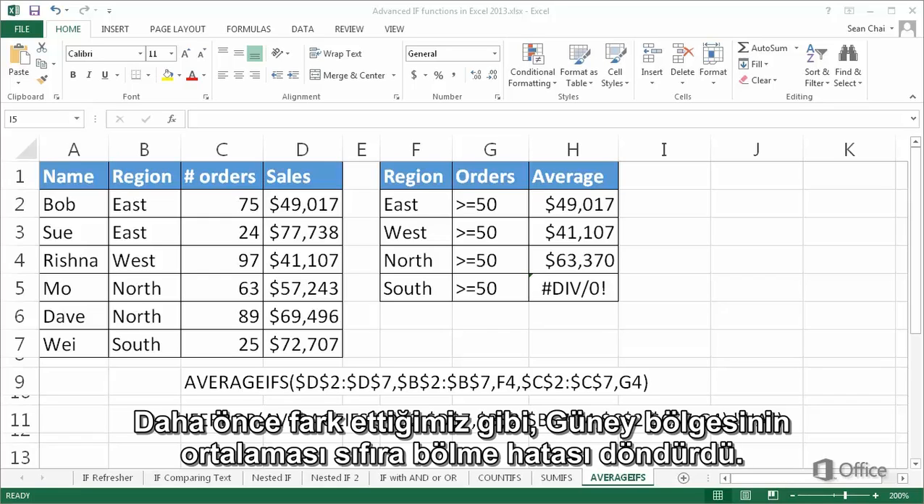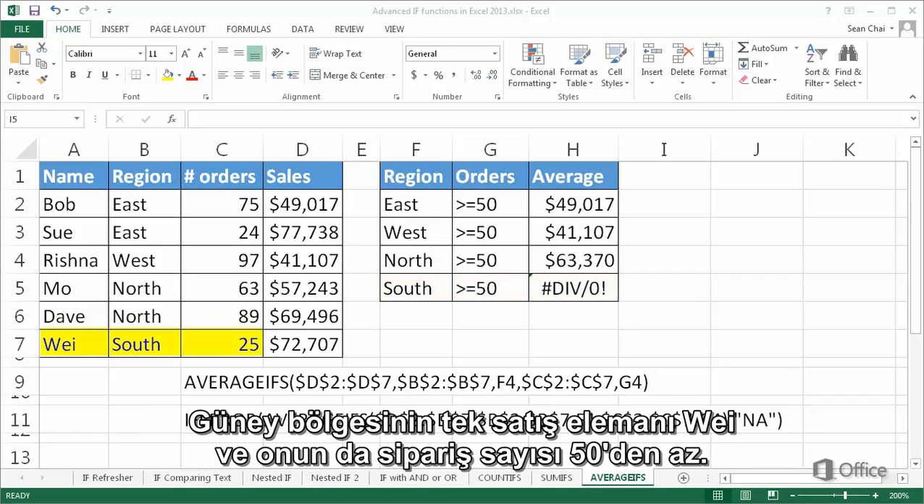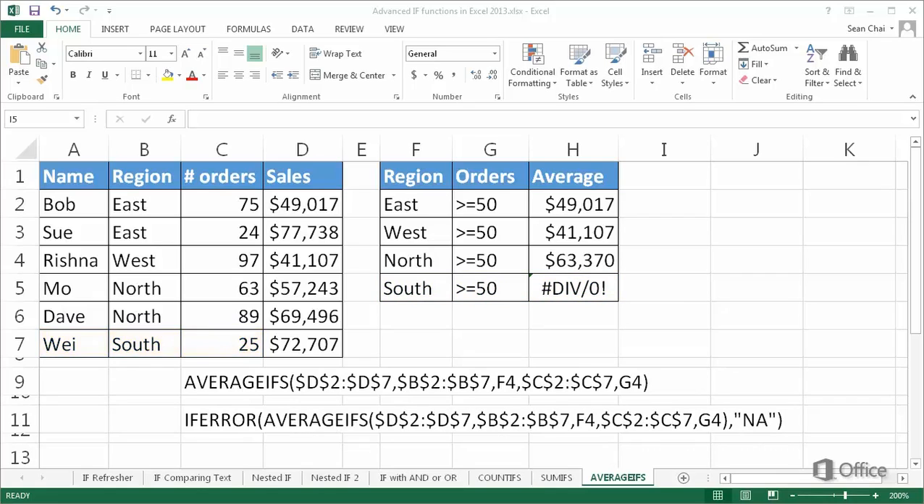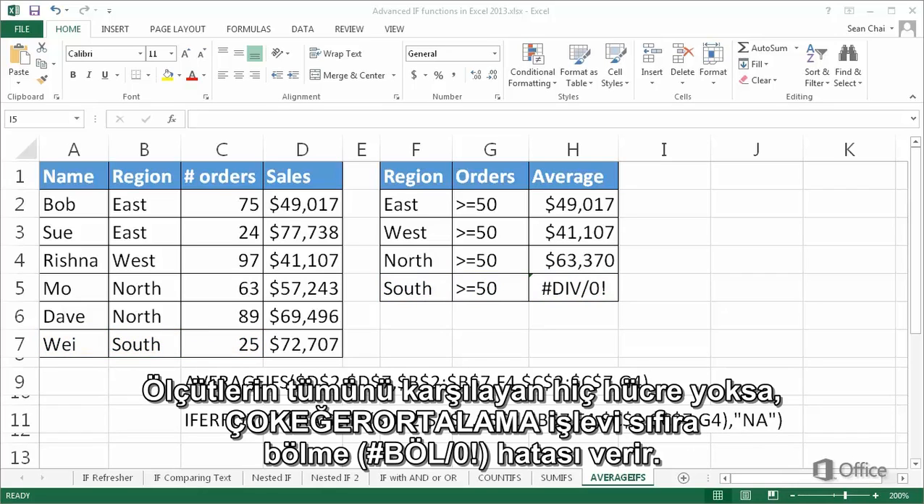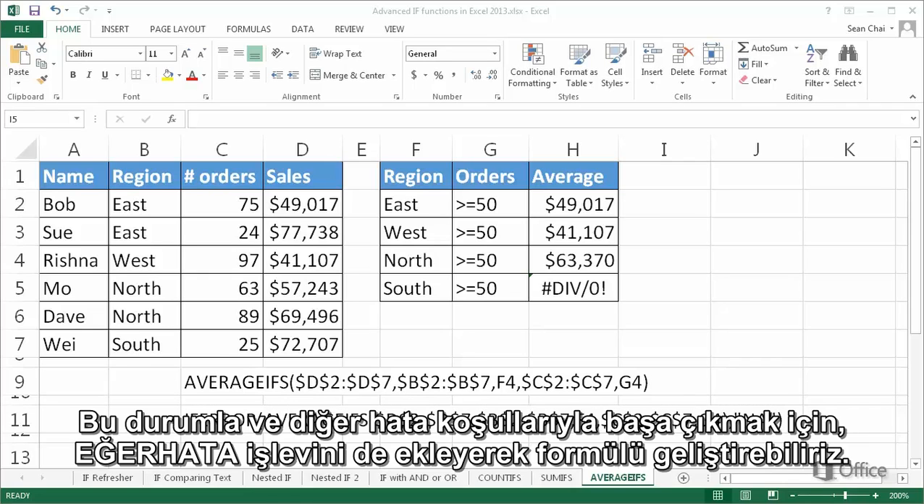As we saw before, the average for the South region returns a divide by zero error. Wei is the only salesperson in the South region, and she has fewer than 50 orders. If there are no cells that meet all the criteria, AVERAGEIFS returns the divide by zero error. We can enhance the formula with the IFERROR function to handle this and other error conditions.